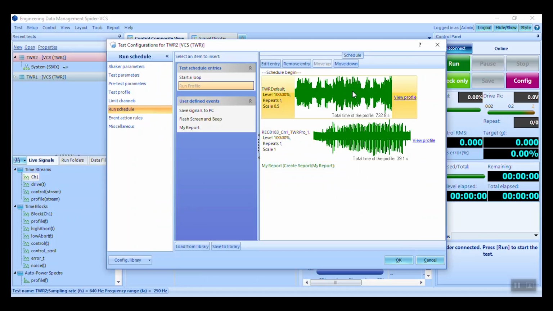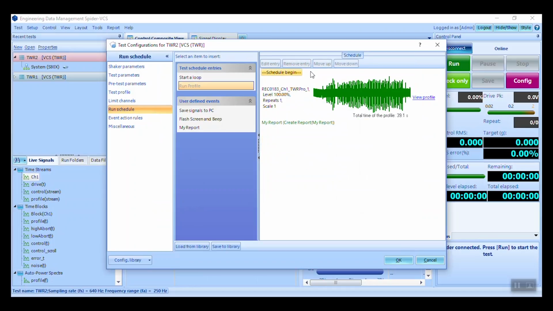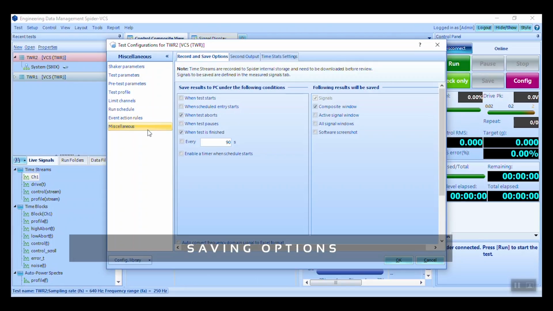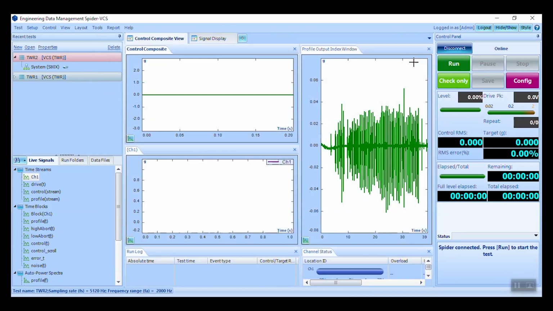This completes the main configuration setup. Be sure to also change the saving and recording options within the miscellaneous menu. Click OK, and we're ready to start the test.